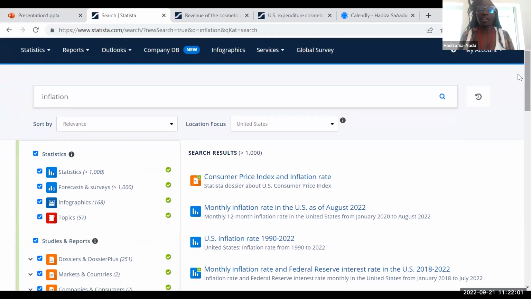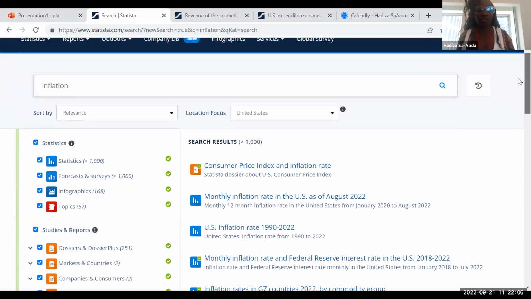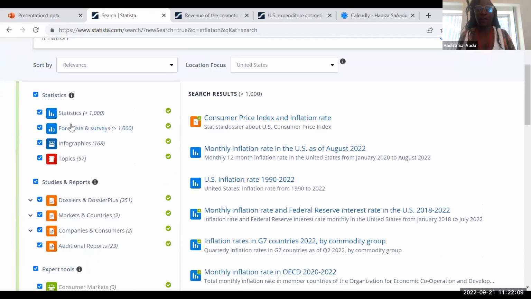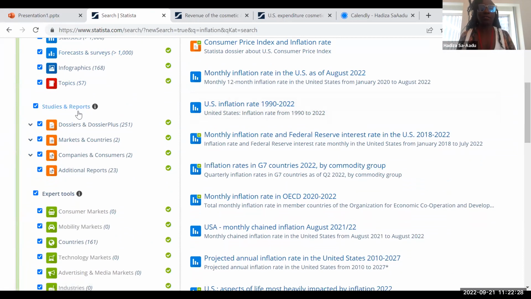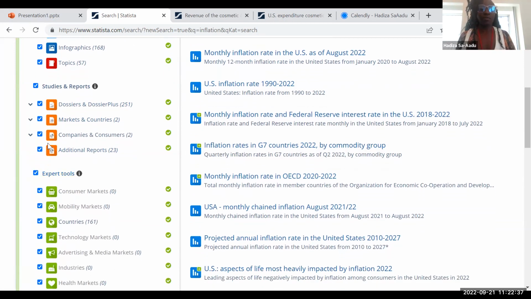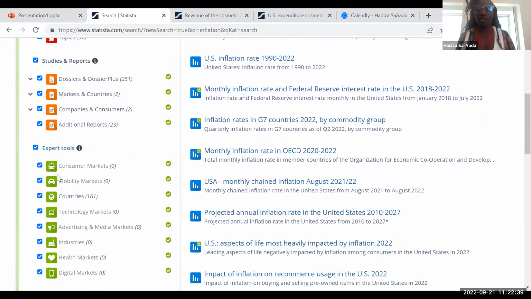So once I've done a keyword search, I can go ahead and browse the search results. First things first, left-hand side underneath this sort by and location focus, we've got the different kinds of statistics available from the search. And then we've got studies and reports and the sources that they come from. And then we've got this expert tools section, but we're not going to cover that for today.